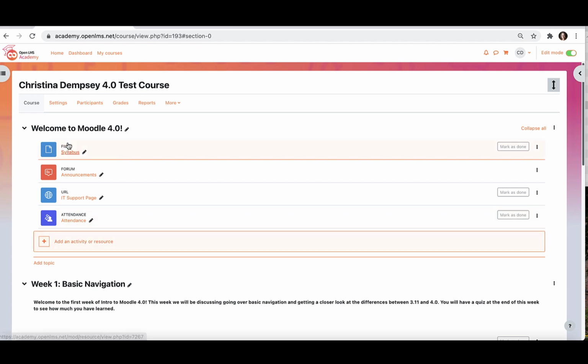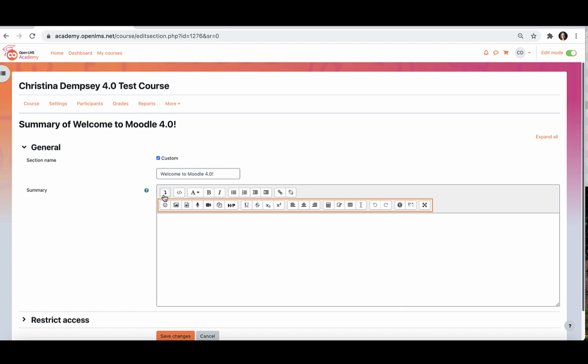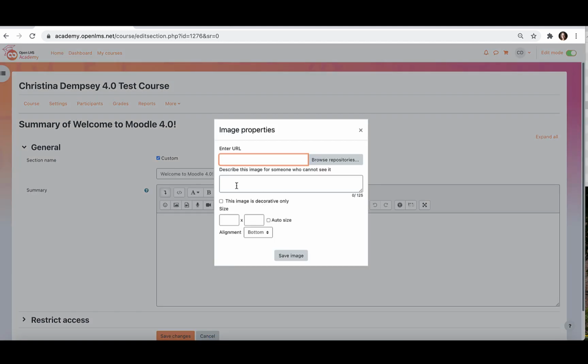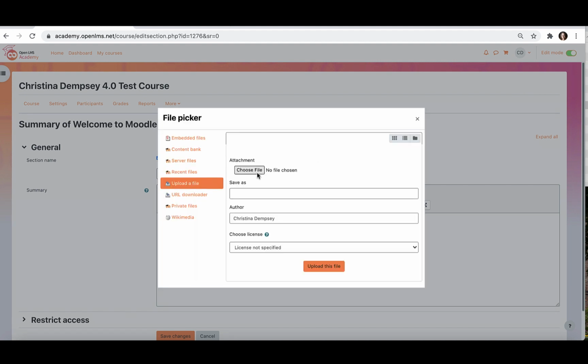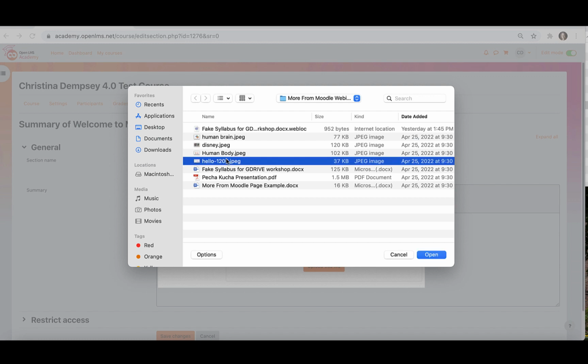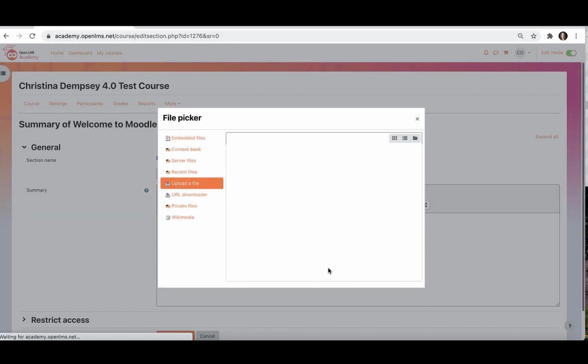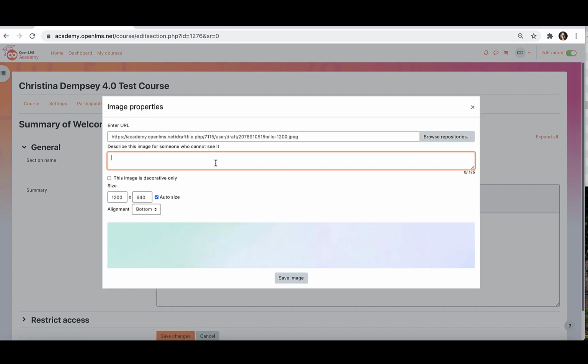So what I want to do is in my Welcome to 4.0 section, I'm going to click the 3 dots in the upper right hand corner and click Edit Section. Then here in the summary, I want to expand my editor and I'm going to find the little image button here, click on there and browse repositories, and I want to find a file that I want to share. So I'm going to use the Hello banner here that I have, press Open, and then press upload this file, and you can describe the image here for someone who can't see it.